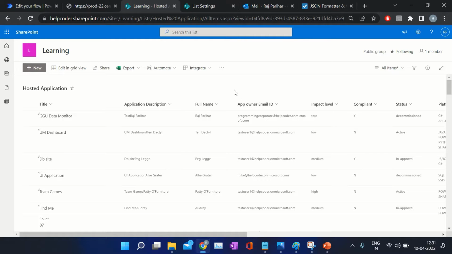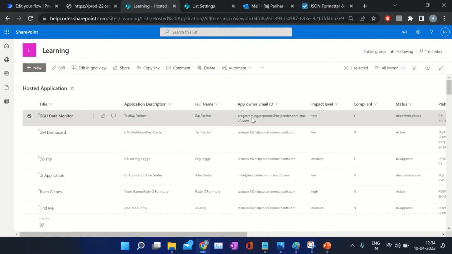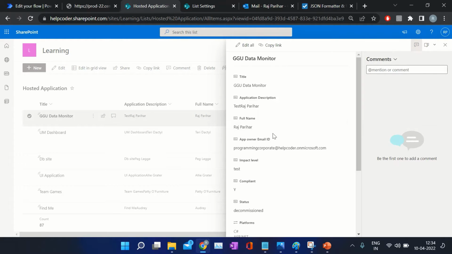Now let's do one quick exercise. Let's find out how many applications are hosted by this particular user on our server. I want to filter data based on this application owner. Let me copy the email ID.